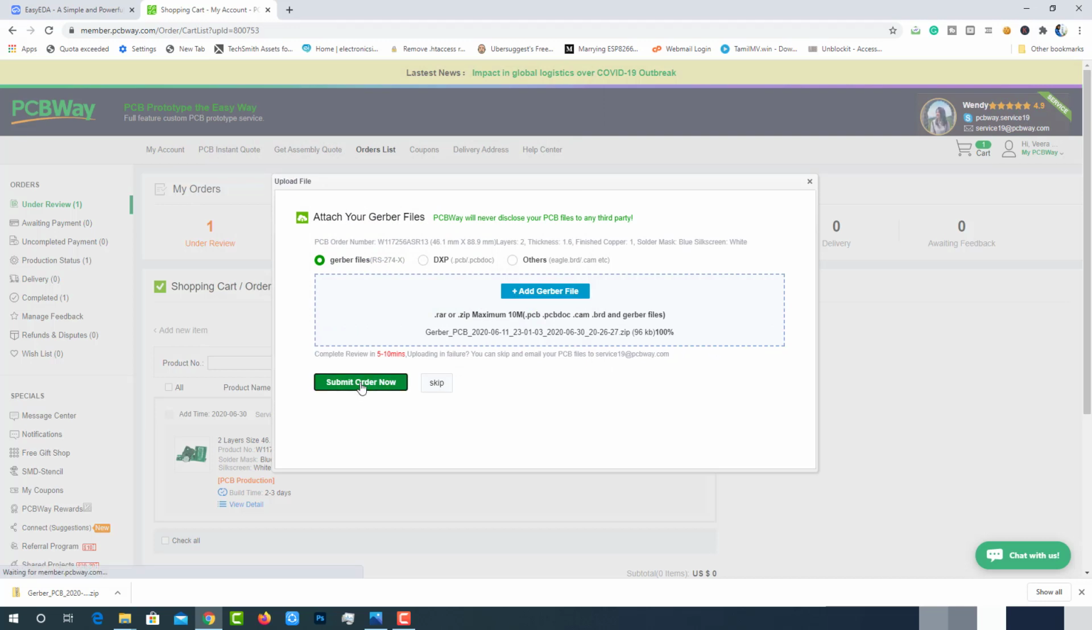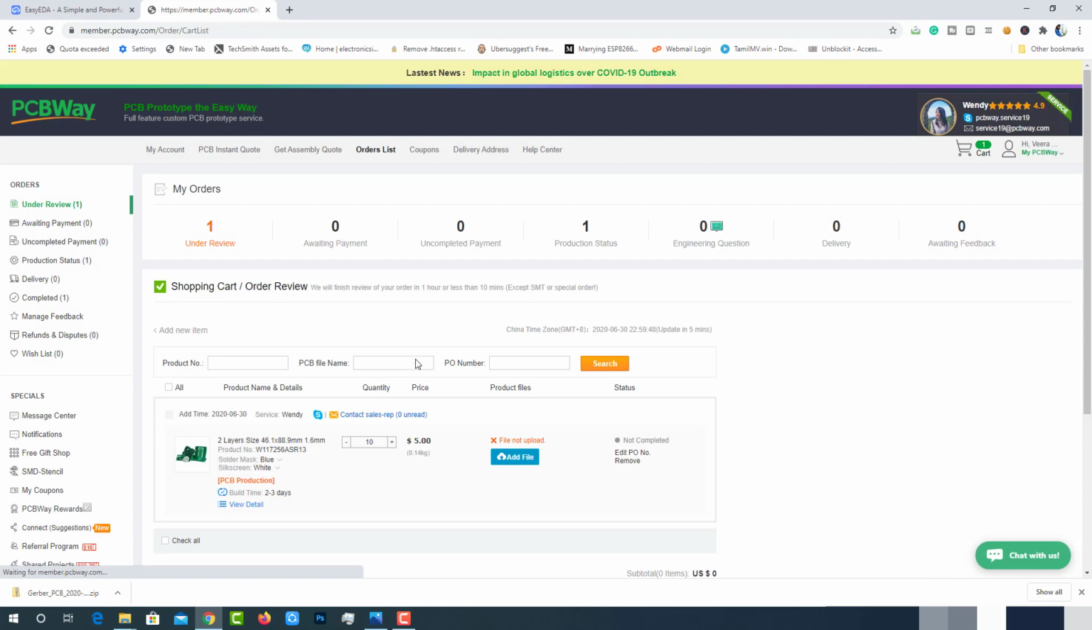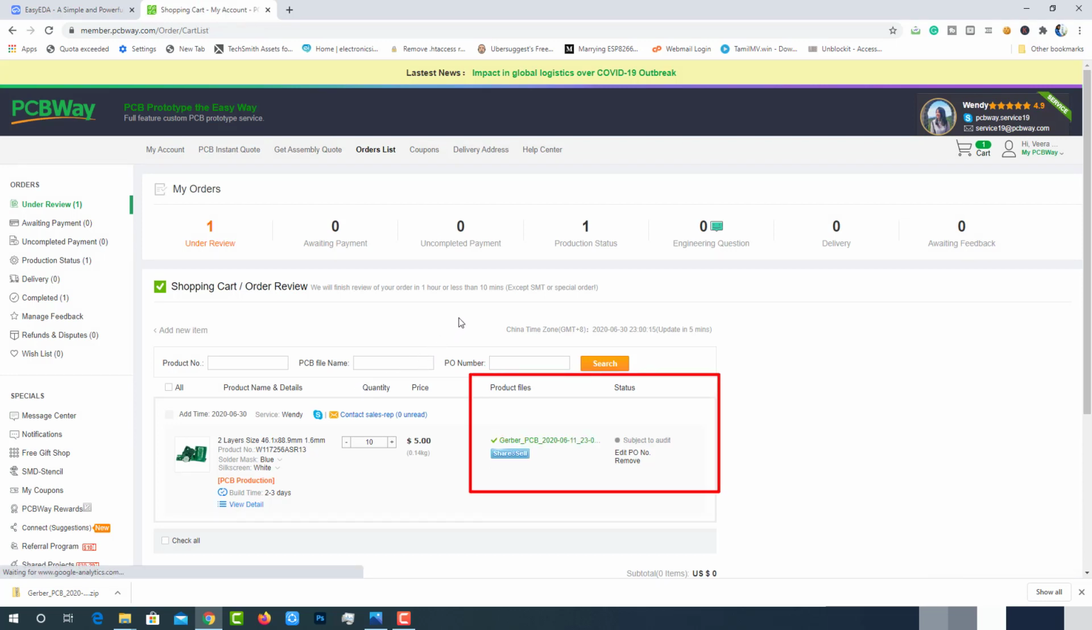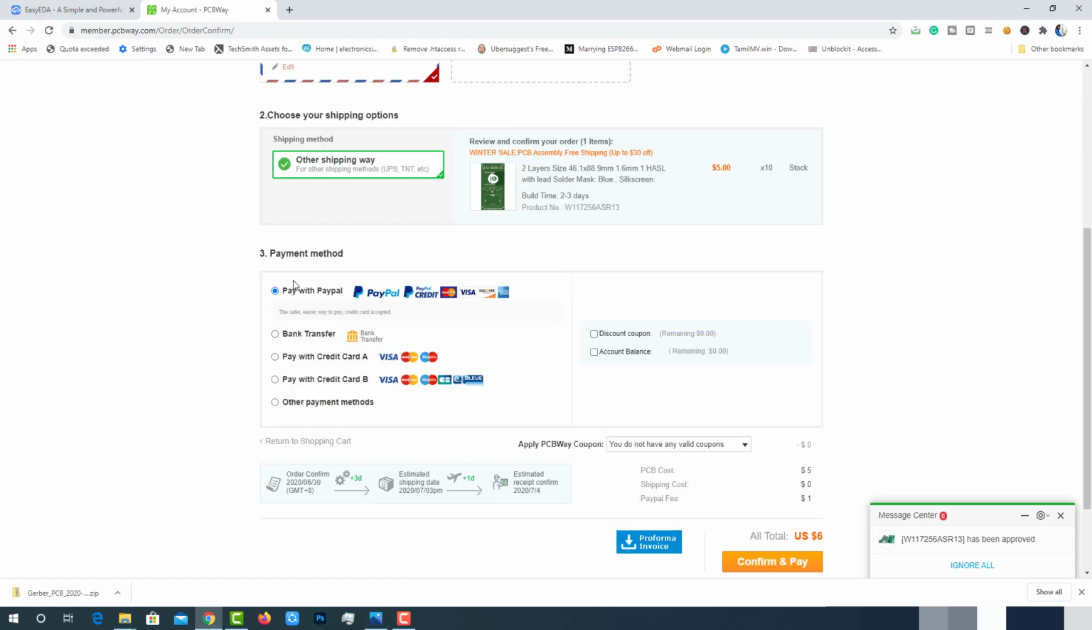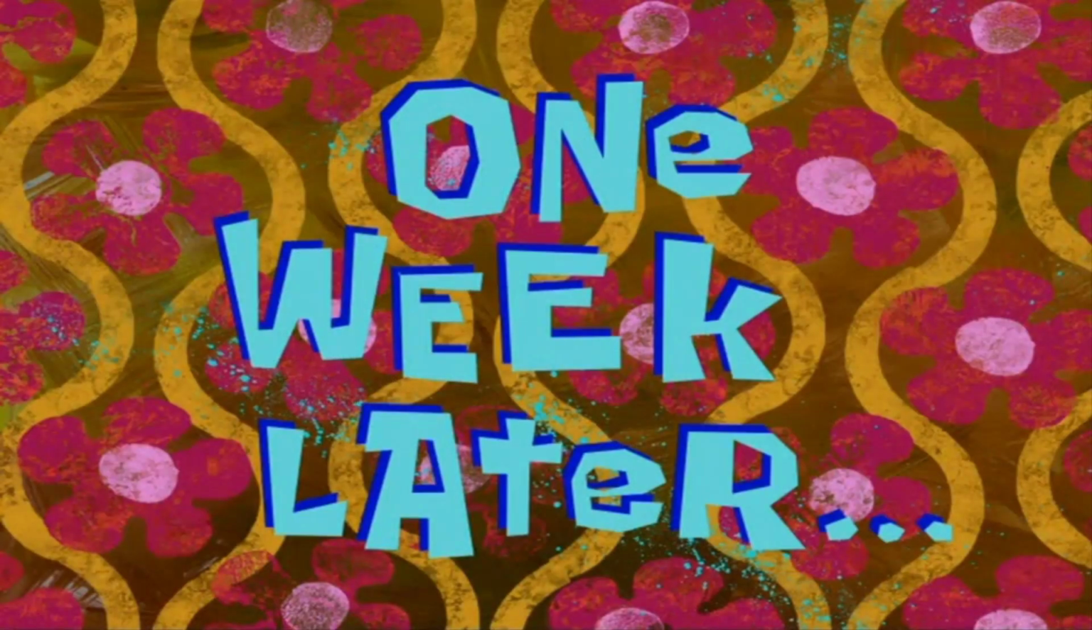Then submit the order. After that, status of order will be shown as subject to audit. At this time, some folks from PCBway will verify the Gerber file whether it is good to go or any manufacturing difficulties are there. After some time, the status will turn to pass payment. This means our PCB is good to go and there are no difficulties. Now you can proceed to payment. Select favorite mode of payment and complete the order. That's it. 1 week later.